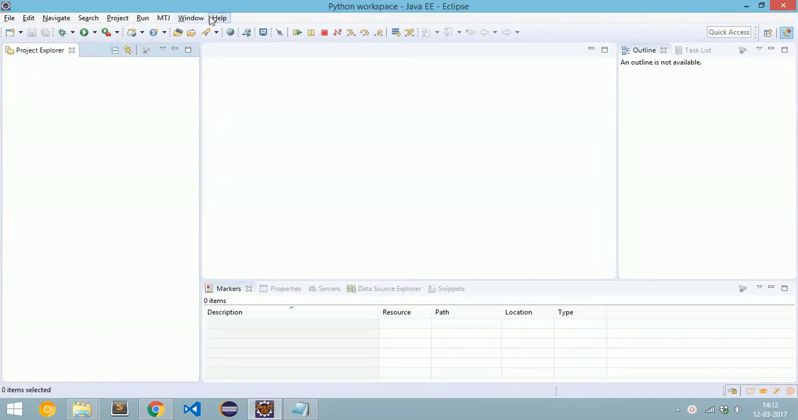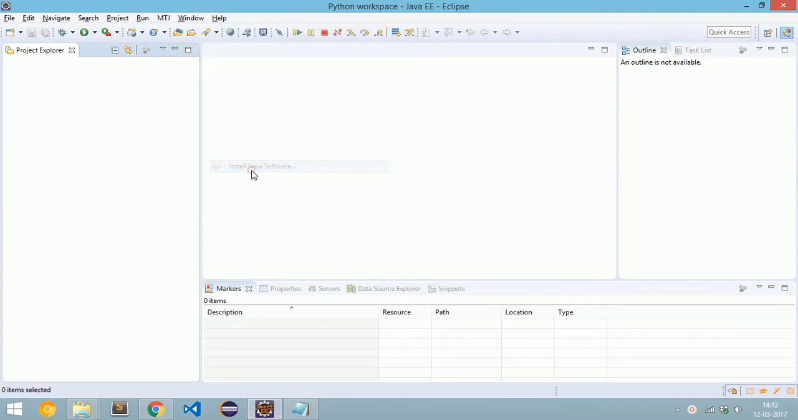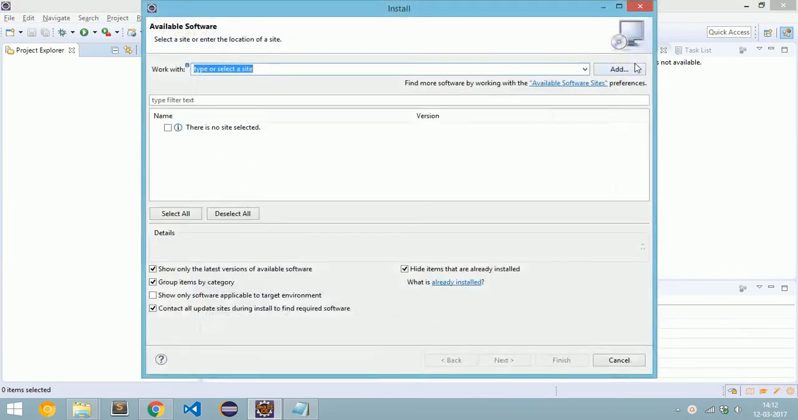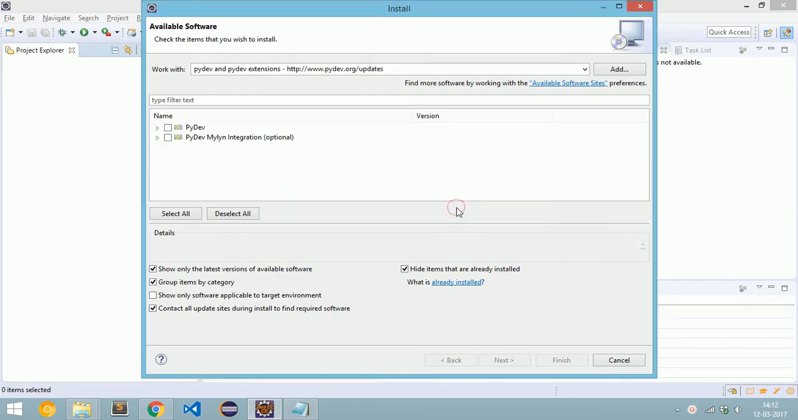Now go to help and select install new software and click add. In the location enter http://www.pydev.org updates and then give any name for the plugin. Select all the things, that is PyDev and PyDev mainline integration.